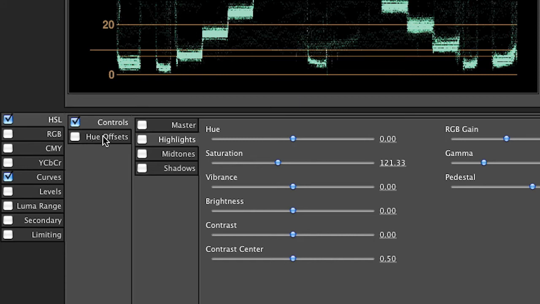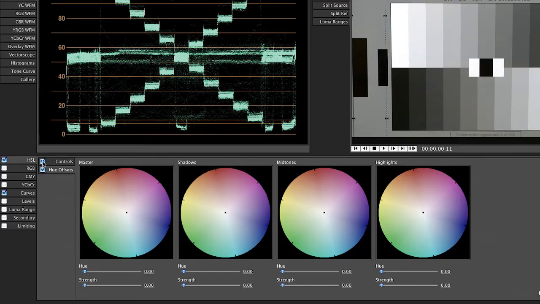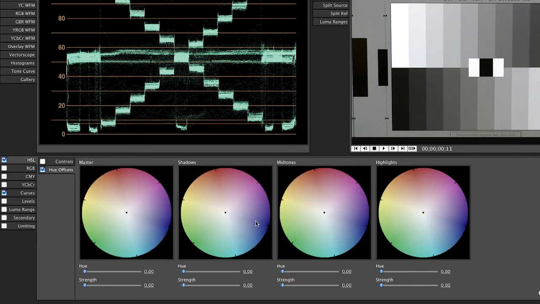The other important tool in this HSL control is your hue offsets. This is probably very familiar to those of you who edit on Final Cut or have seen or used Final Cut. This is kind of like the three-way color corrector here in Final Cut Pro with the addition of another wheel, which is the master wheel, to change overall values. I would definitely suggest just adjusting shadows, midtones, and highlights. Unless you're doing something drastic, kind of a graphic look, I'd stay away from master.